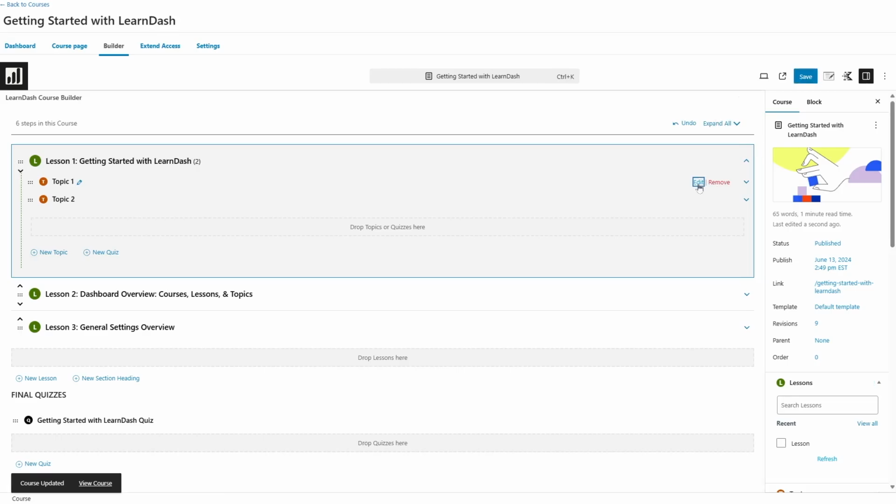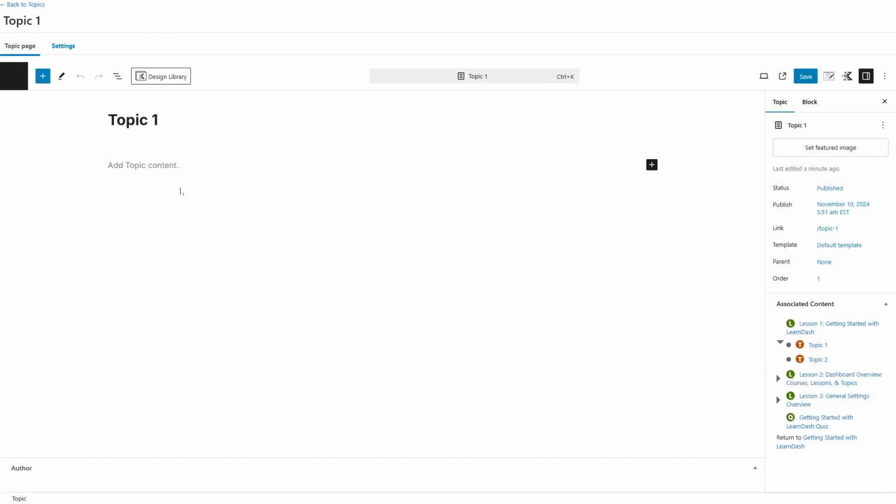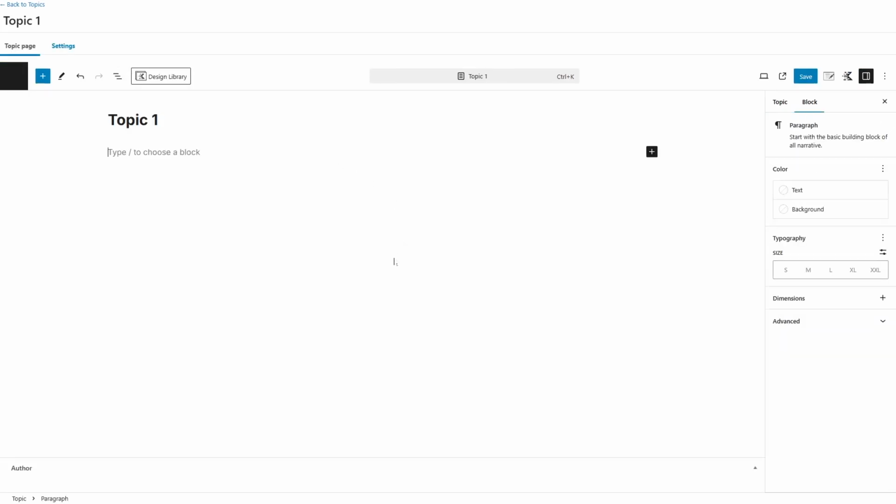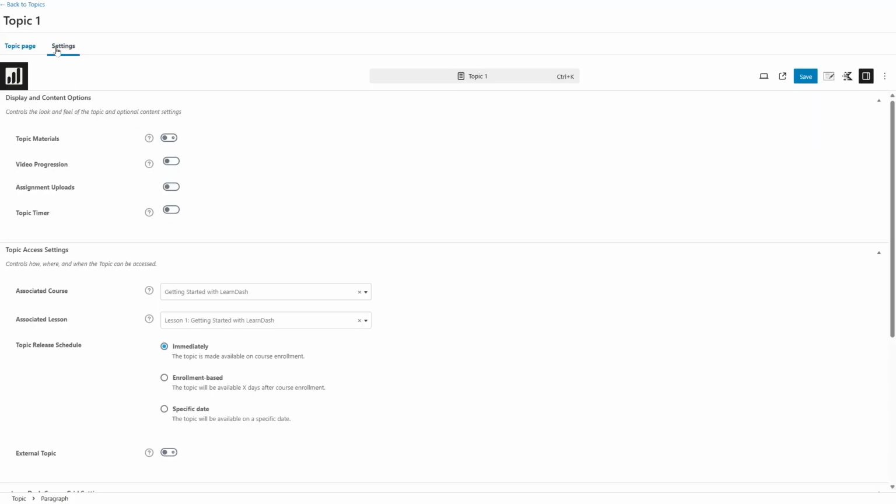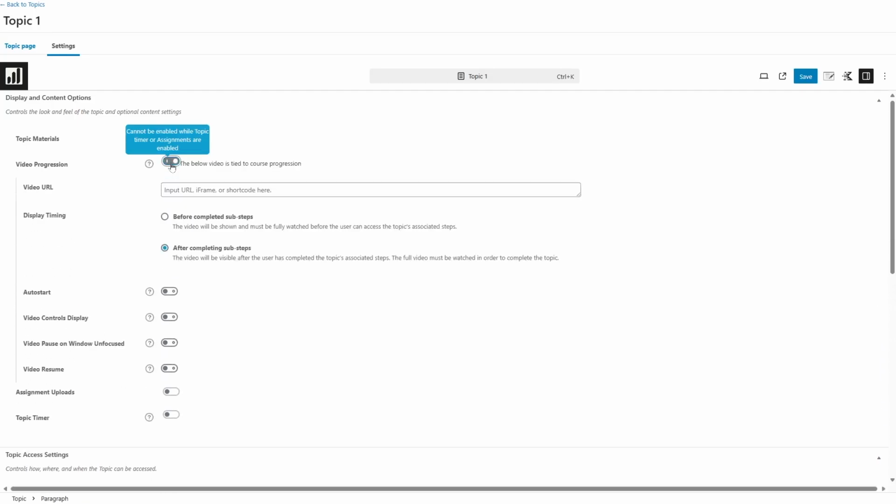And then we're going to click on edit on topic 1, and you can see that it brings you to the same section. Here you can add text, images, or videos, or any other components to your topic description page. And if you want to add a video, you can simply go to the settings, enable the video progression, add in the URL, iframe, or shortcode over here to add in your video.